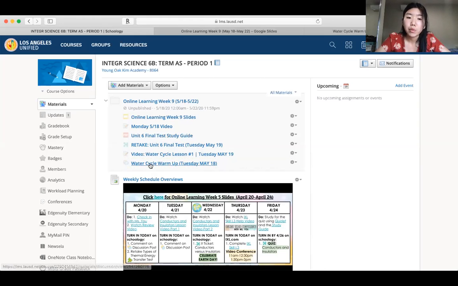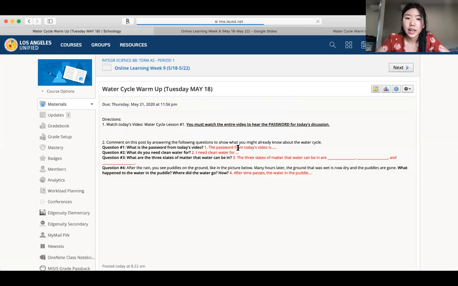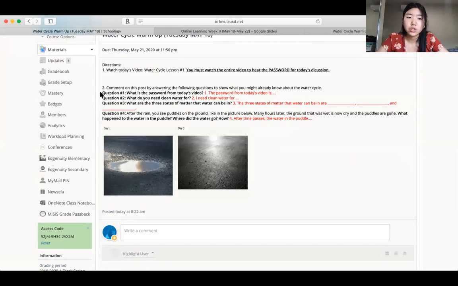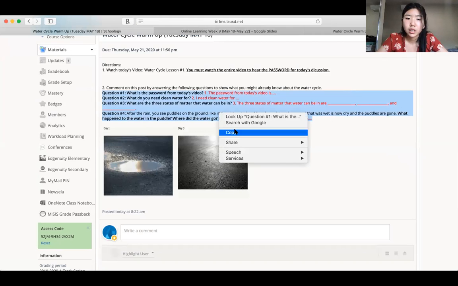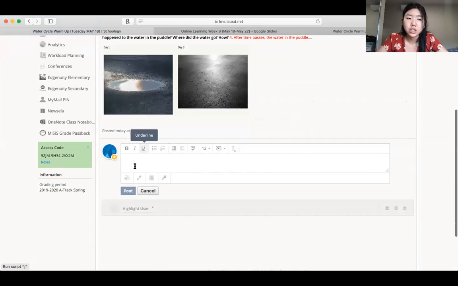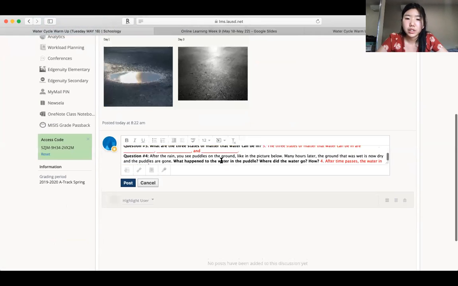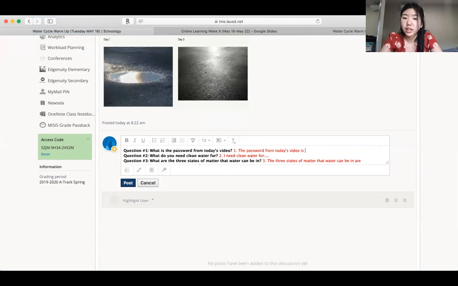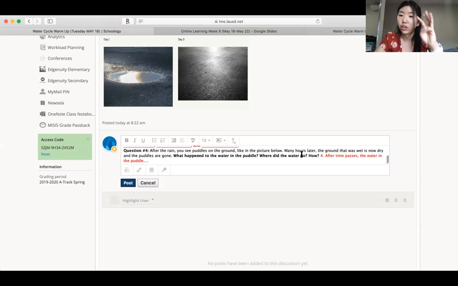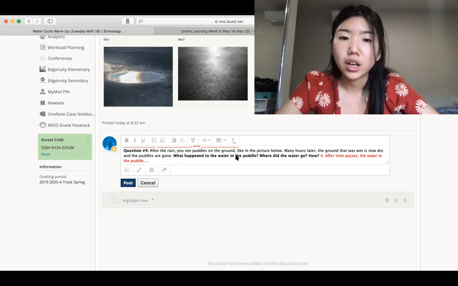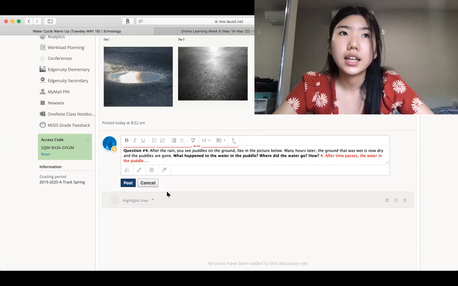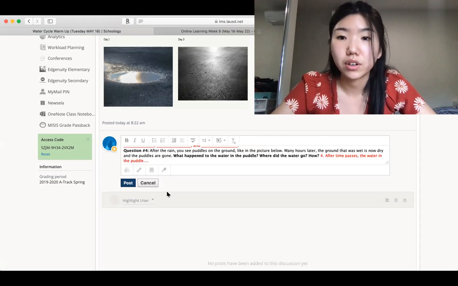And then the water cycle warm-up is right over here, so you click on that post, and then you will go ahead and type in your answers. So again, you can always copy, and then on the comment section, you press paste, and then you're gonna fill in your answers with the red color. So the password again is water, and then go ahead and answer all 4 questions. So today, that's all you're doing. I'm just trying to see what you already know about the water cycle, and then tomorrow I will teach you the actual lessons, and then hopefully I will also see you on Thursday for our Zoom meeting.